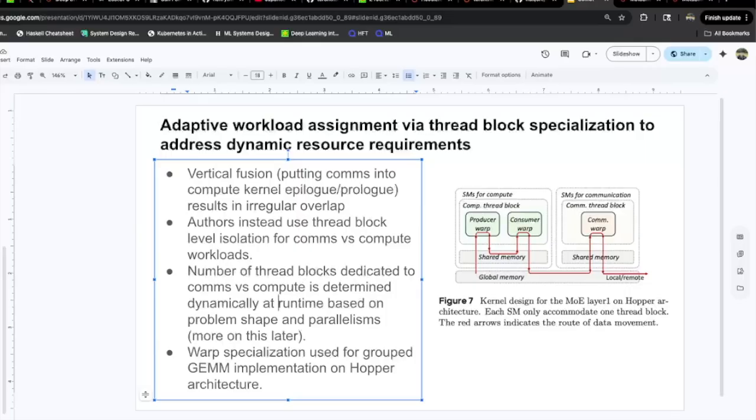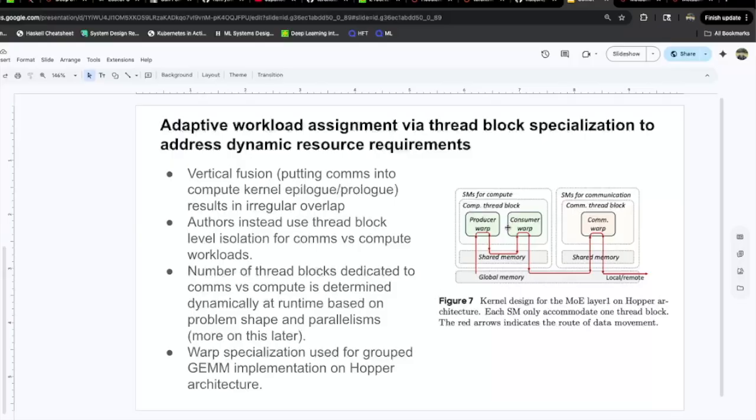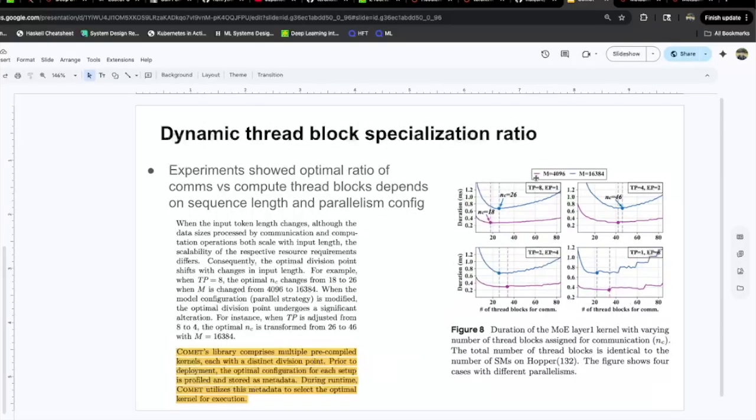They here. Let's skip to the next slide. So basically, they tried doing some experiments adjusting the number of comms versus compute thread blocks, right? And then they found that based on the input sequence length and the parallelism used, the optimal ratio of compute versus comms thread blocks is different.